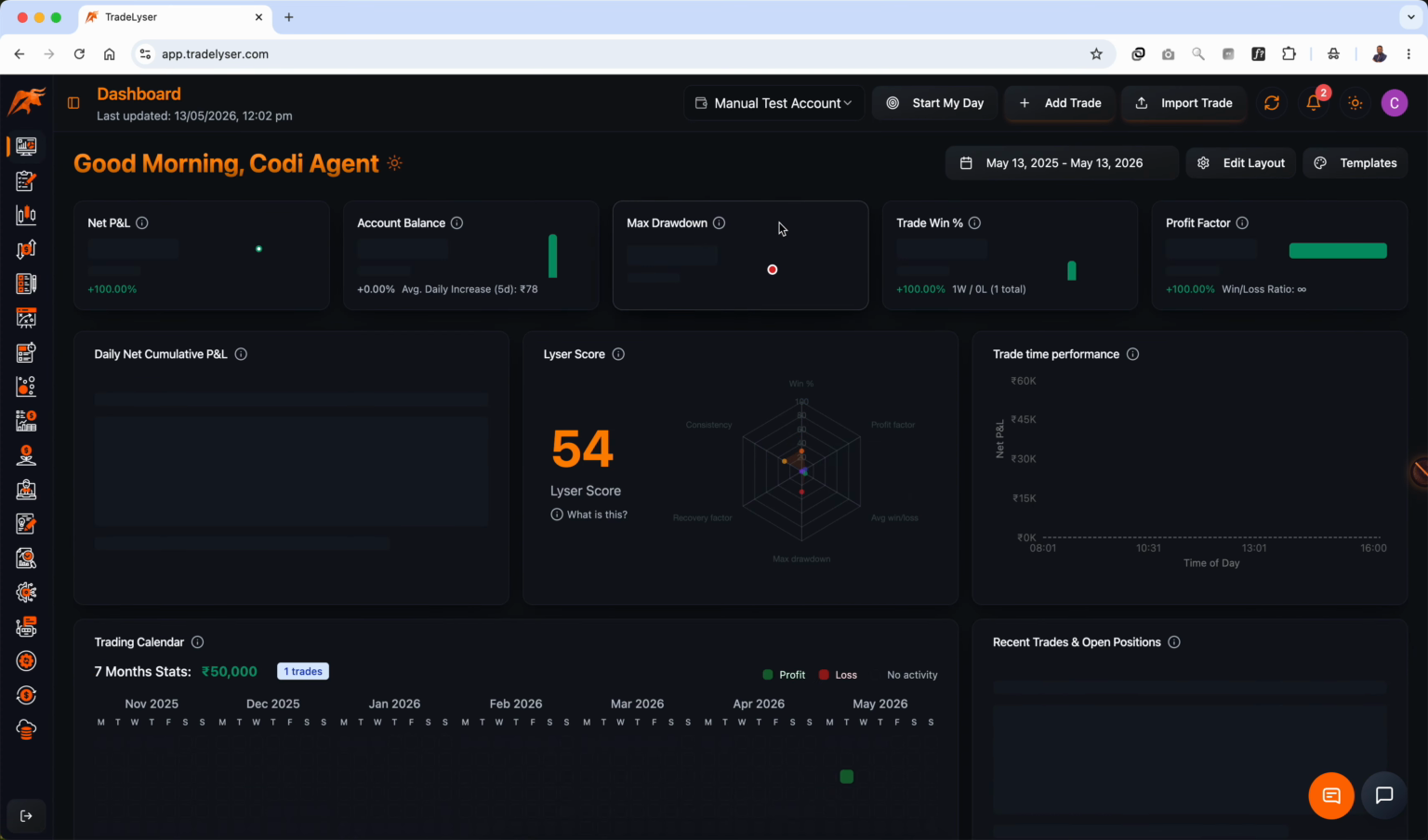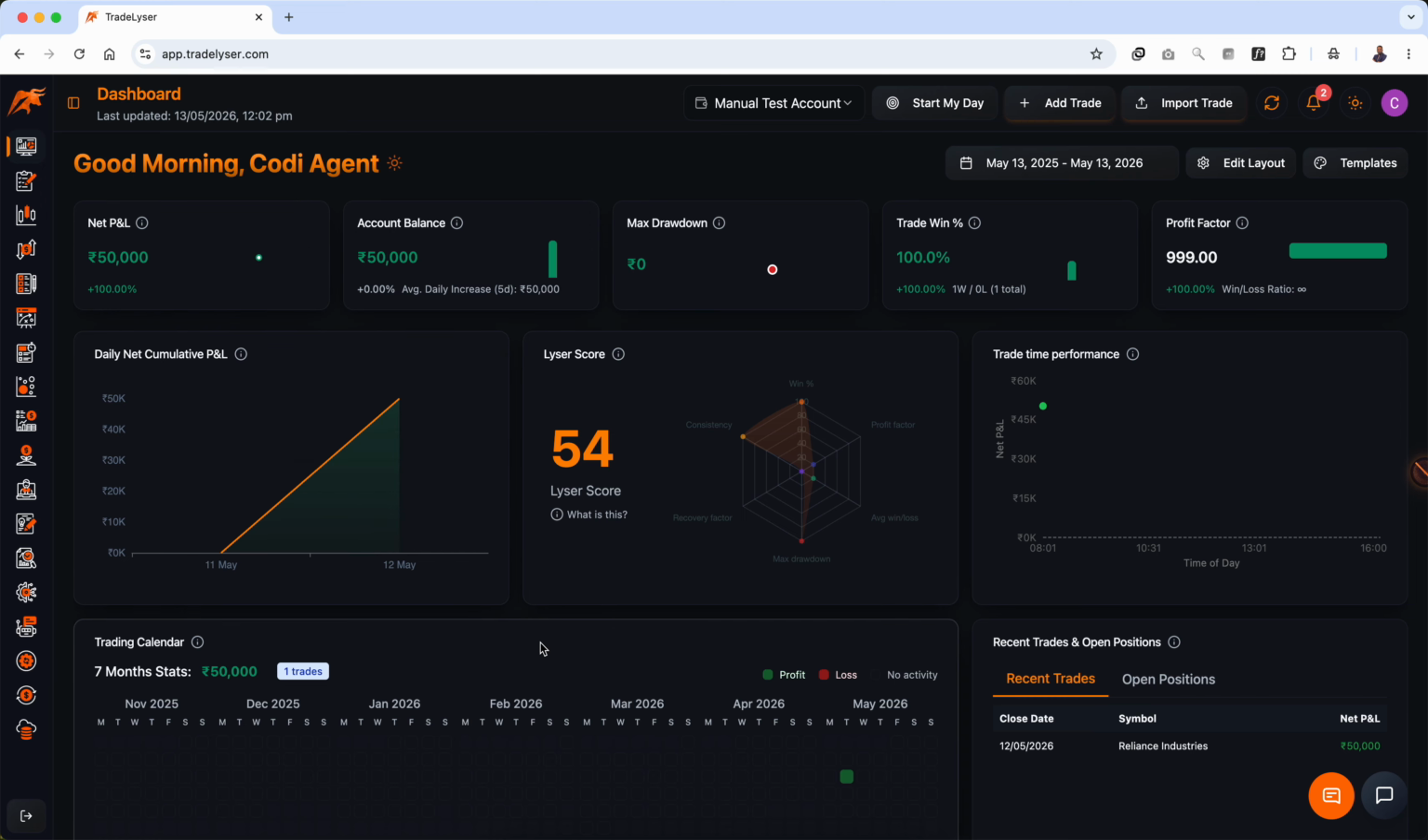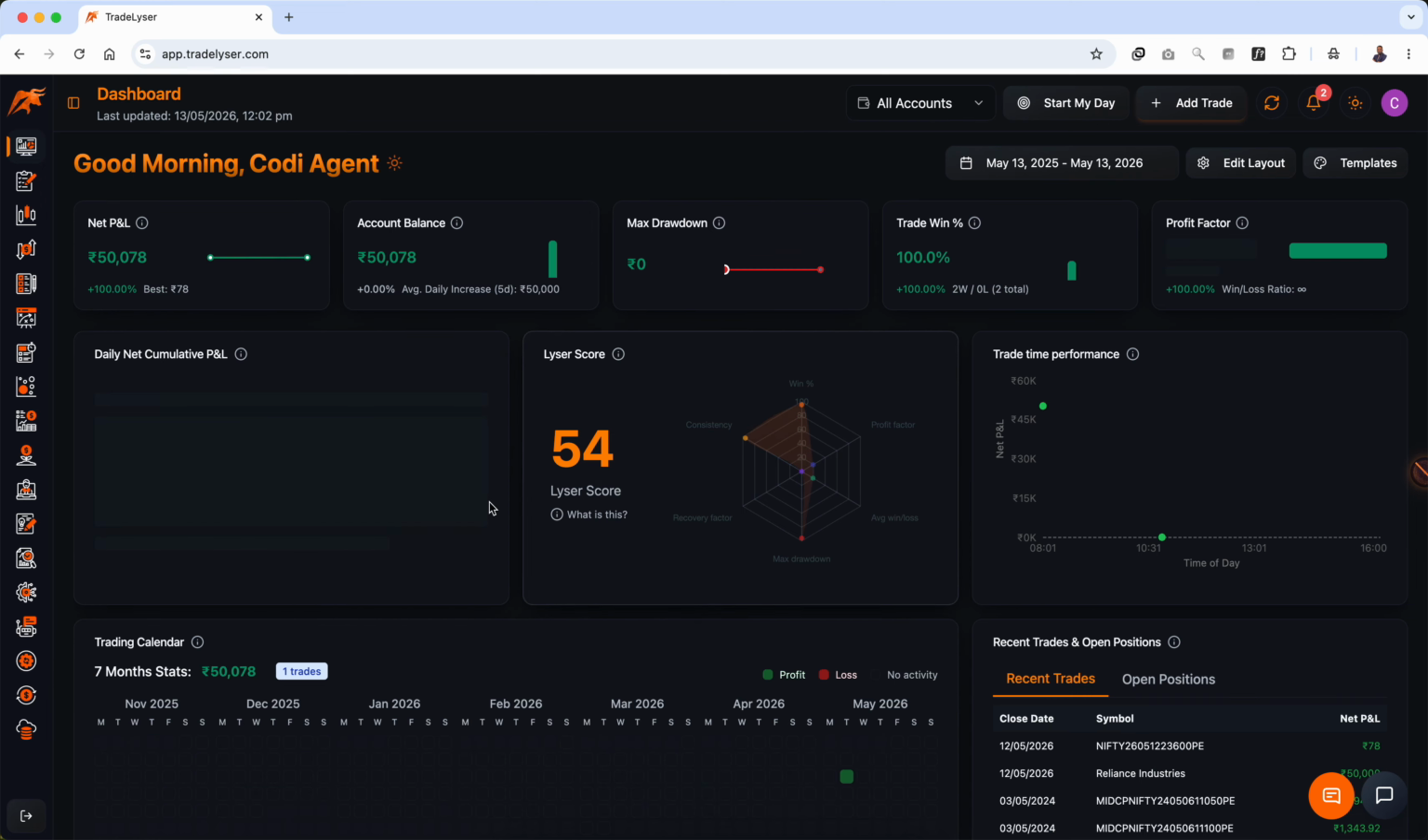Once it is done, you can click on close, head out to the dashboard, and select your account, which is the manual test account, and you can see the executed order. You can also go for all accounts, which is going to show all the accounts. We have provided the option to go with an individual account to see your metrics, or with the overall account to see all the details as well.